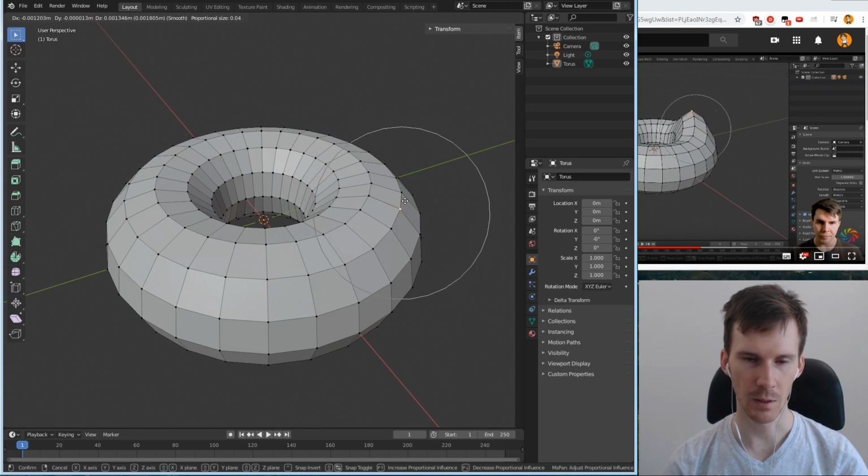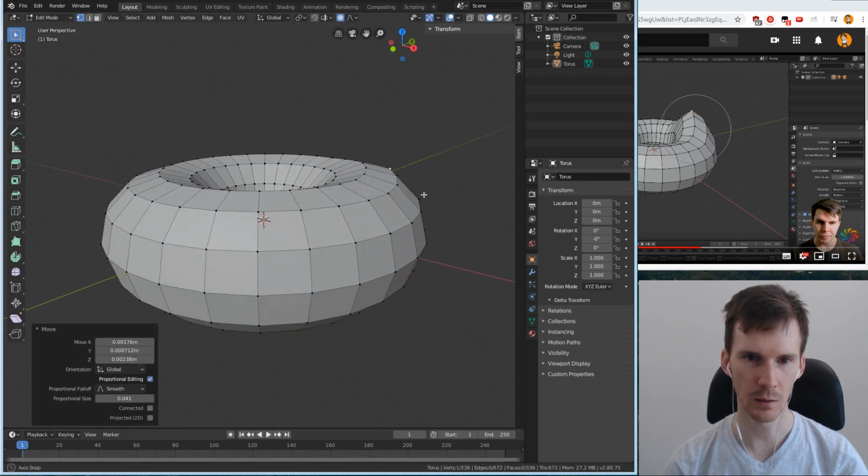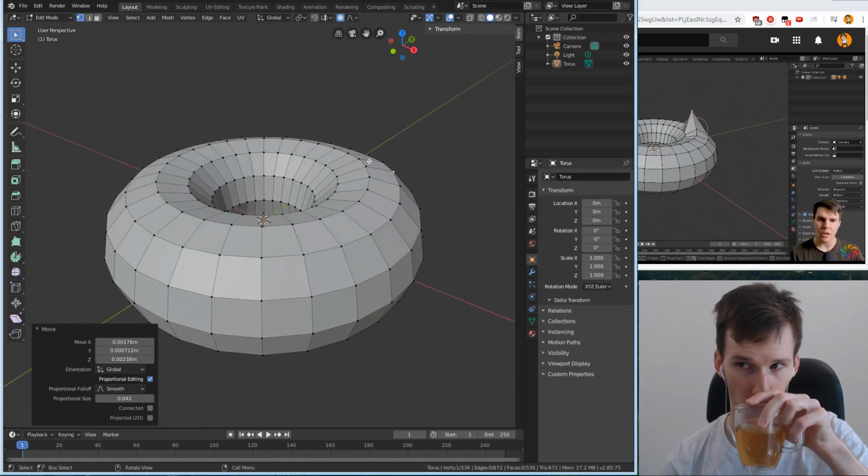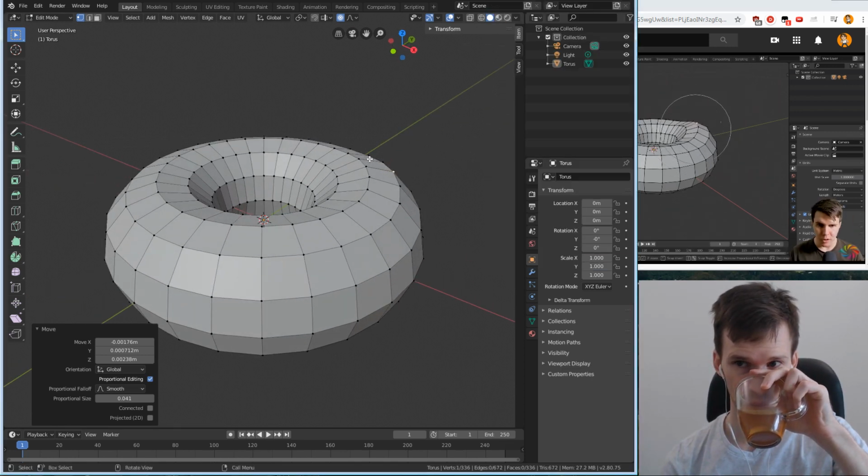Okay, now I can start making my donut a little bit lumpier. Just scroll up or down until you can actually see this little circle here. If you scroll up, you'll get smaller. So anyways, if I do this, you can see that I can affect the area of vertices around, right? So I want to make it a little lumpy.